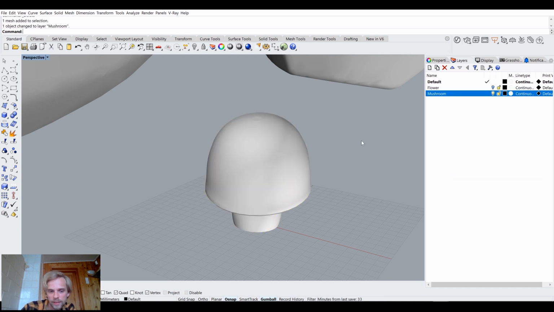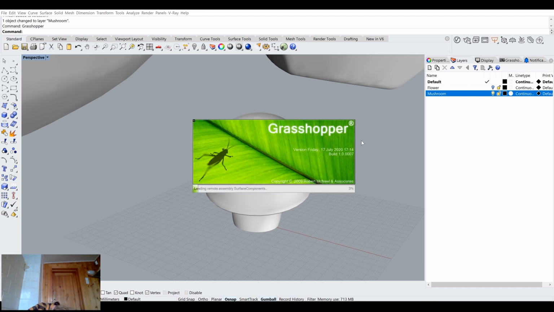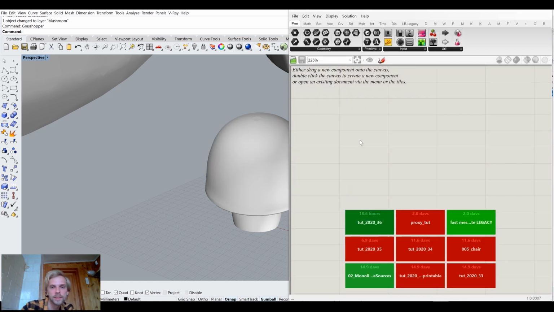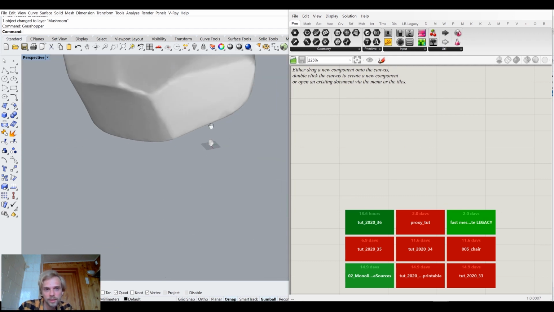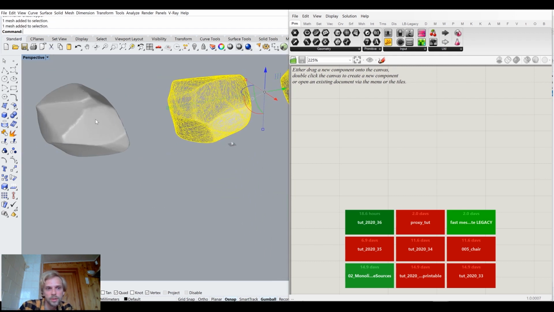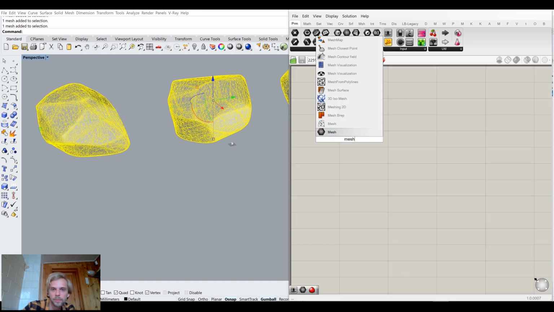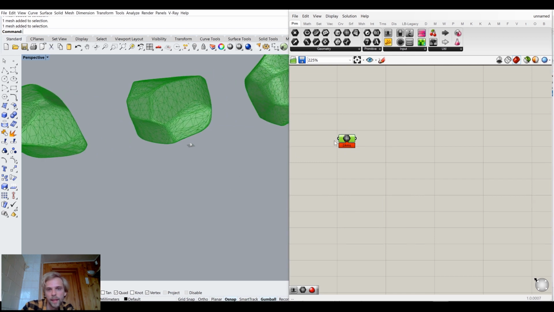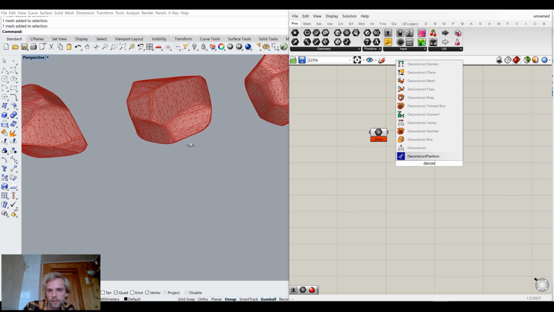Now it's time for some Grasshopper. So mushrooms and flowers will grow on the rocks, of course, and they will just grow on the top where the moss is, basically, right? So I need to reference in these rocks as meshes, set multiple. I need to deconstruct.